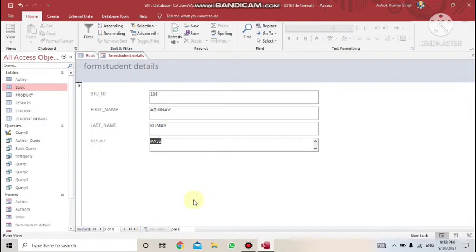Okay, next is how many views are there for a form. In the table, how many views did we have? Two views. One view was the datasheet view and another was the design view. In the same way, for a form also we have some views. Which views are there? Let me show it to you. On the Home tab, under View, you can click and all three views are there.